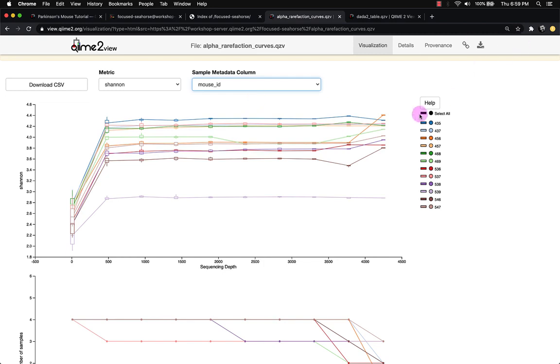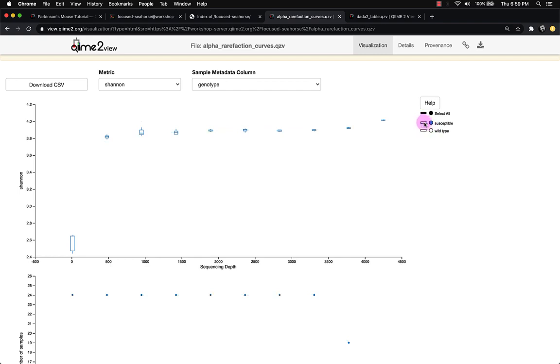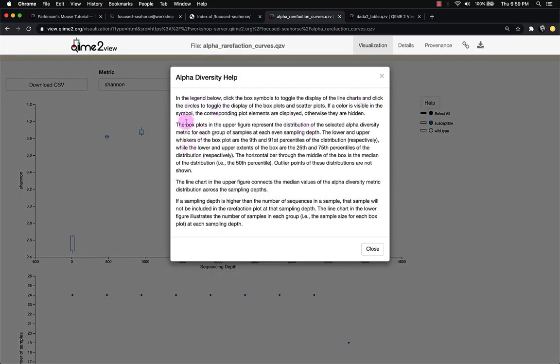One last thing that I wanted to mention is these box plots over here. I've selected Shannon and genotype, and I'm going to come over here real quick and turn off everything but the susceptible box plots, just to emphasize that at these various sequencing depths, we have different spreads of the computed alpha diversity values. If you were curious about what those box plots represent, you could click on the help button and learn that they represent the distribution of that alpha diversity metric in that group of samples, that the upper and lower whiskers are the 91st and 9th percentiles, the upper and lower extents of the box are the 75th and 25th percentiles, and that the bar in the middle is the median of the distribution.